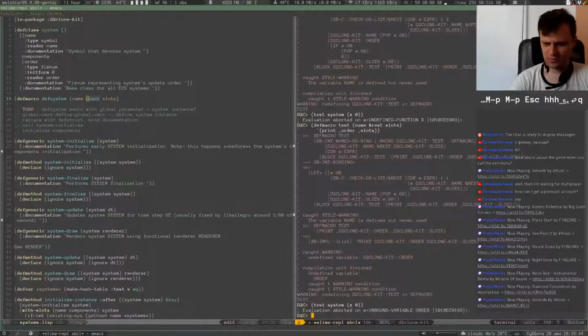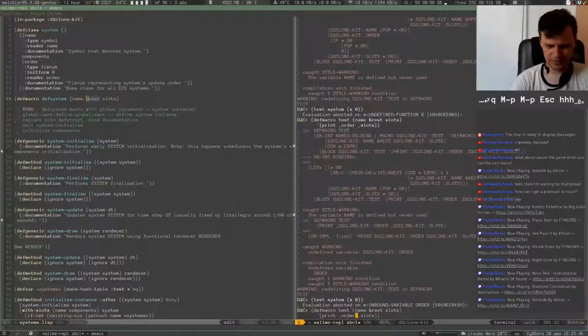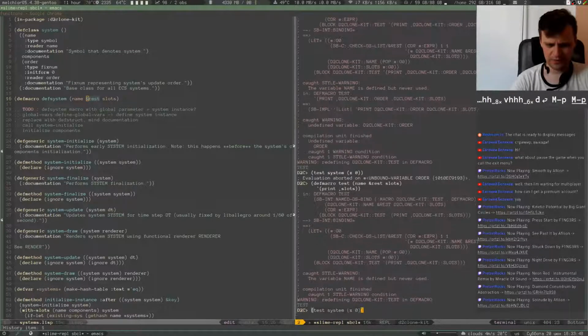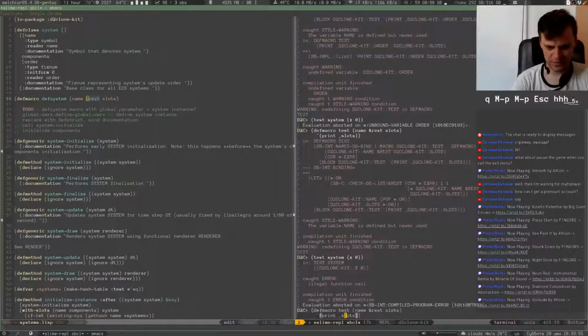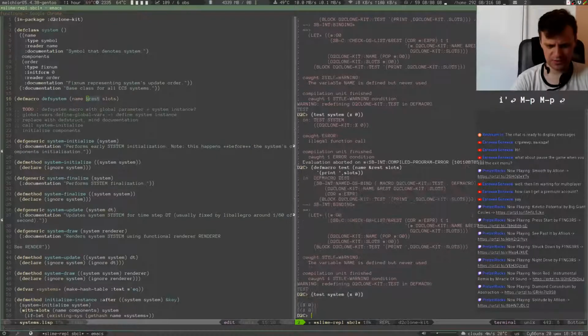Oh yeah, order. Okay, obvious. So I don't have order now, and form illegal function call. Oh, now this makes sense. So now I can just quote that like that, and yeah, now that works.